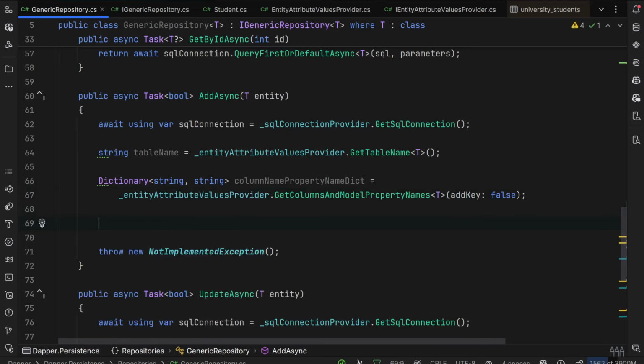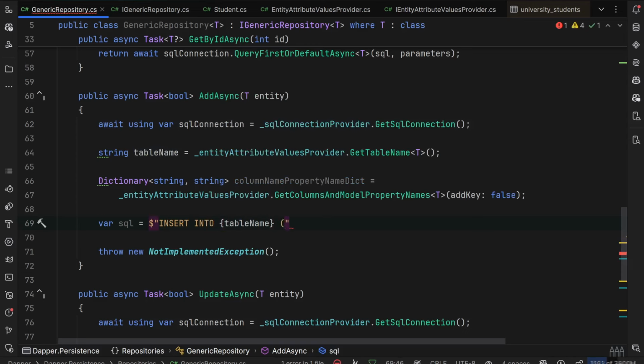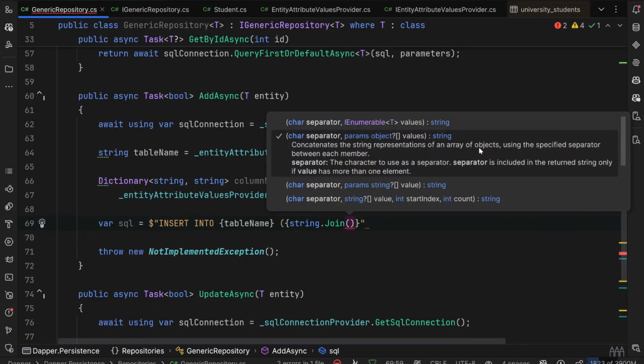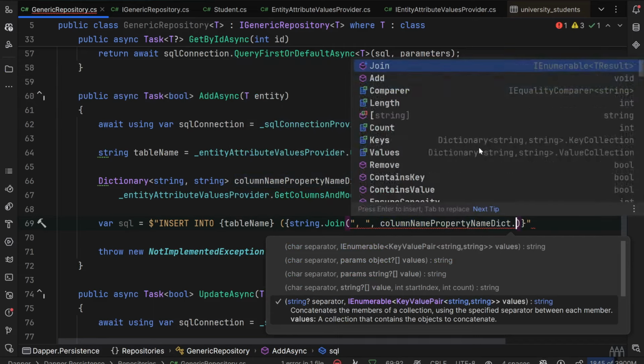So also we have just to define the SQL, and the SQL will be a little bit different. It will not look so generic as before. So we can just insert into a table name. So we have the table name already, and now we have just to take insert into what kind of columns and also the values after that, and then we have to pass the values. So we'll just take the string.Join. In that case, we'll use the comma as the separator, and we're actually using this column name property name dictionary to get the keys.